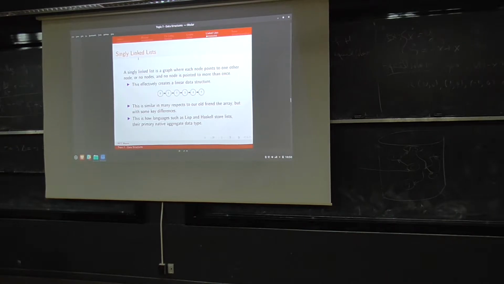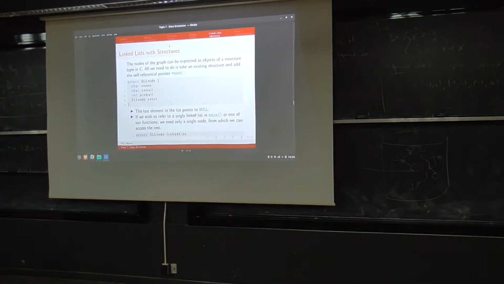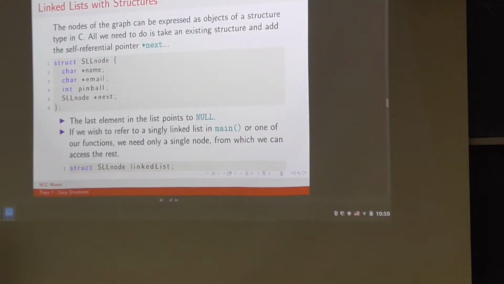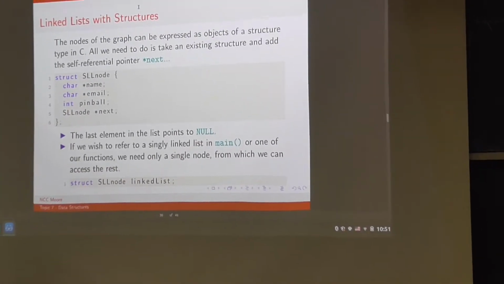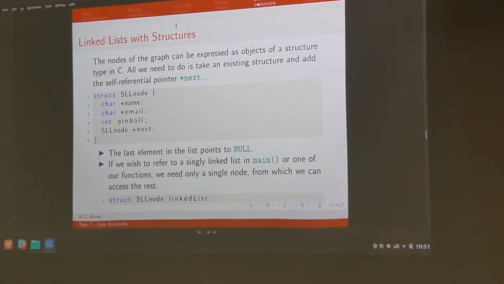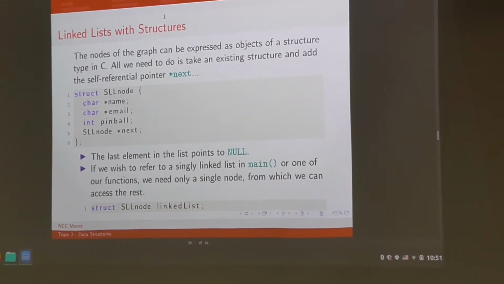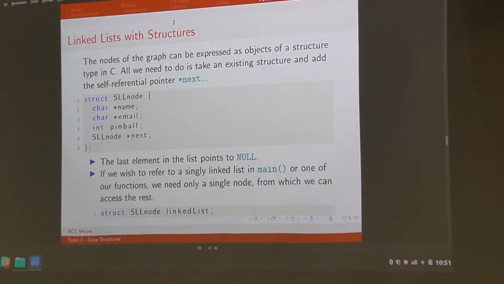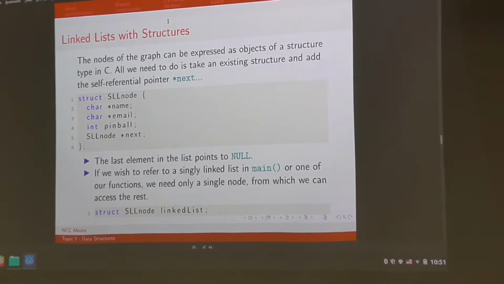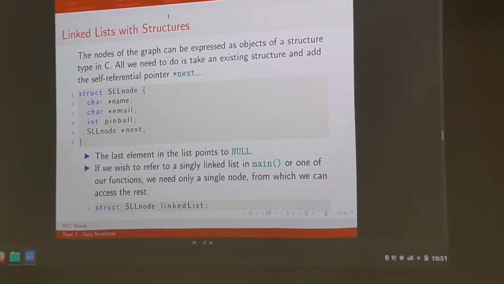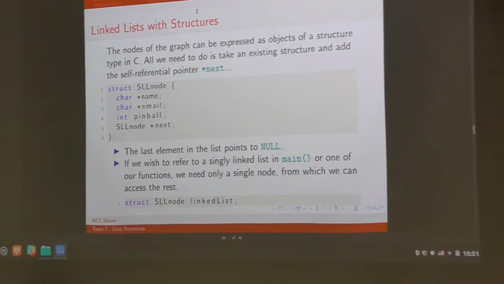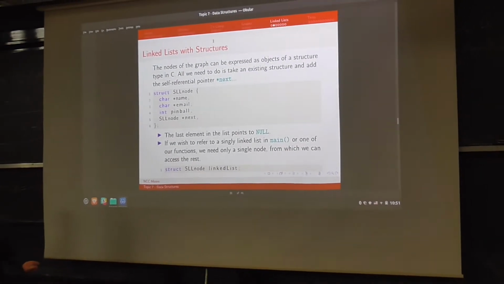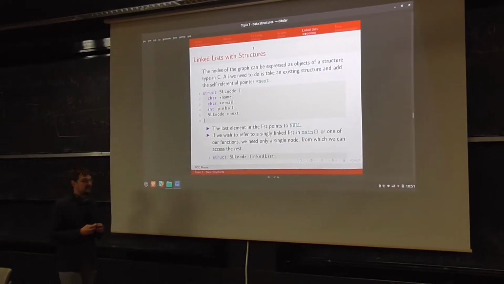So, the nodes of the graph, then. These are graphs, they're just very simple ones. The nodes of a graph can be expressed as objects of a structure type in C. All we need to do is take an existing structure and add the self-referential pointer next. While many of the examples that I do on the board will have just single integers indicating the node number, you must understand in your brain that we are permitted to put quite a lot of data inside of a node rather than just the one bit, right?